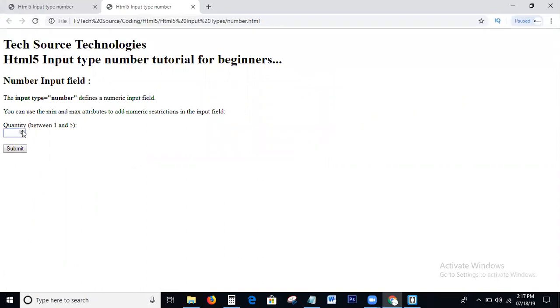This is the output range. Minimum, max. Min is 1, max is 5. You can numerically enter any value, but you can enter manually 0, 1 to 5. Okay, manually enter any number, but it takes minimum value 1 and maximum value 5.